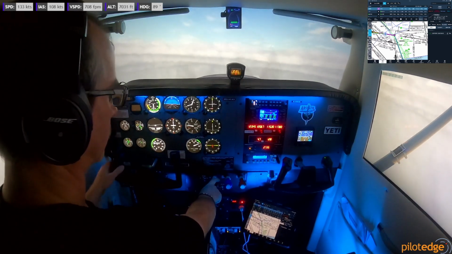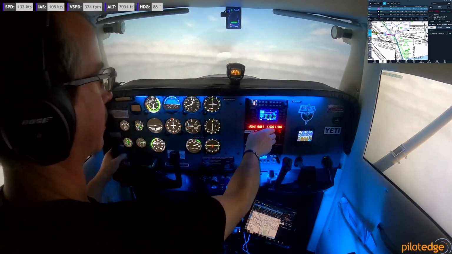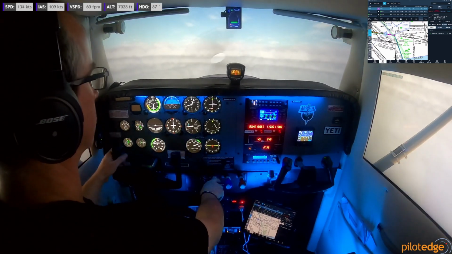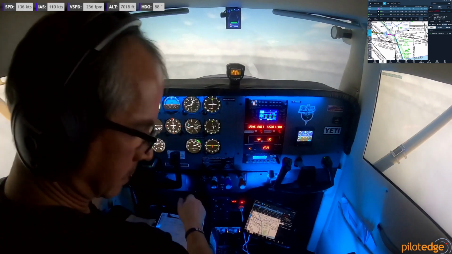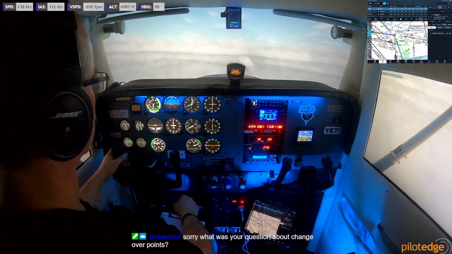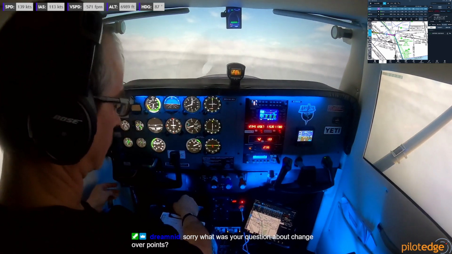Palm Springs Tower, 64 Juliet Delta, midfield, runway 31 right. Wind 330 at 6, clear to land runway 31 right, 64 Juliet Delta.